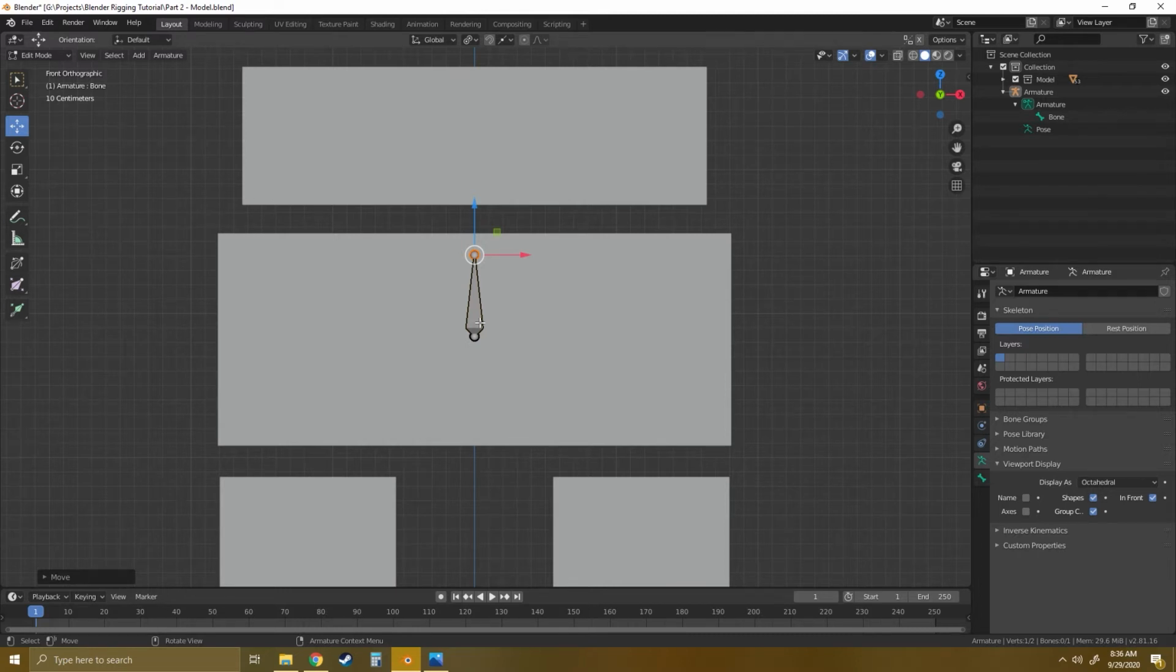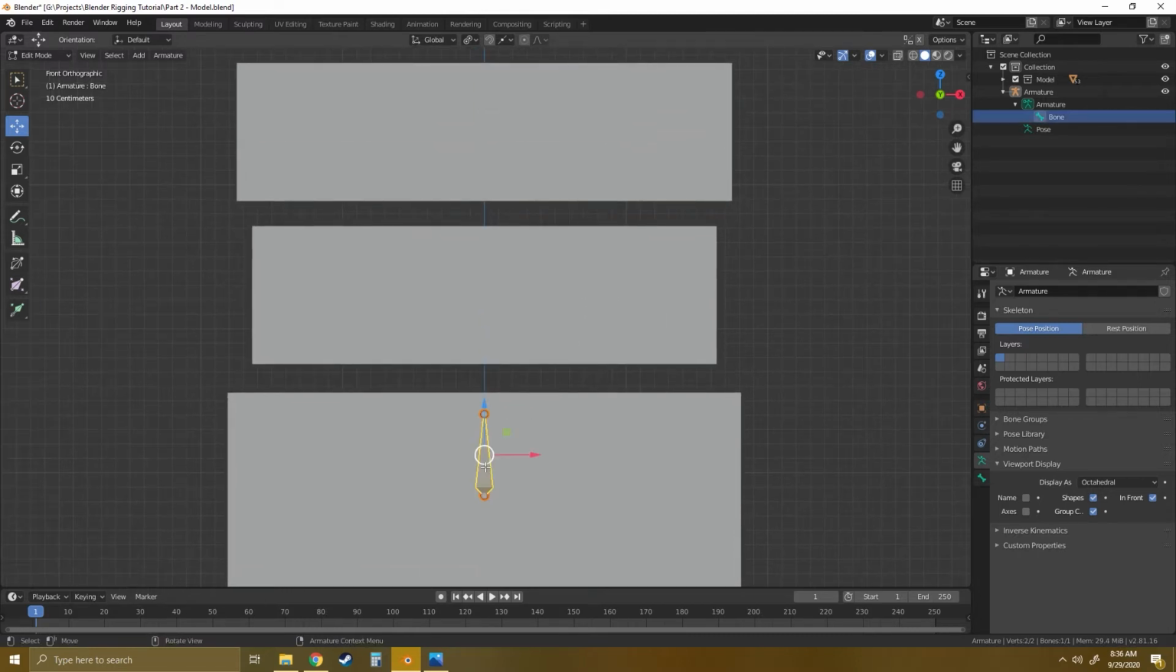Next, we can start building up the spine. So why don't we grab this whole bone here by selecting the middle piece, do Shift D to duplicate it, and then let's hit Z to snap it to our Z axis, and we can move that up until the bottom nub is positioned right between the pelvis and the first spine section there.